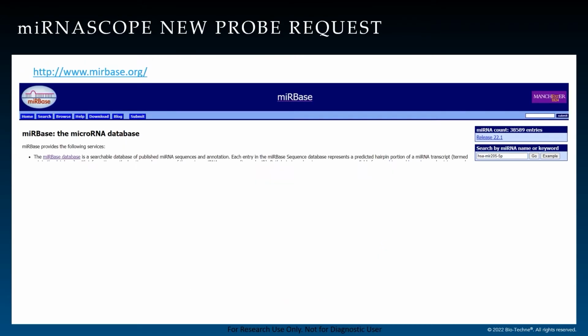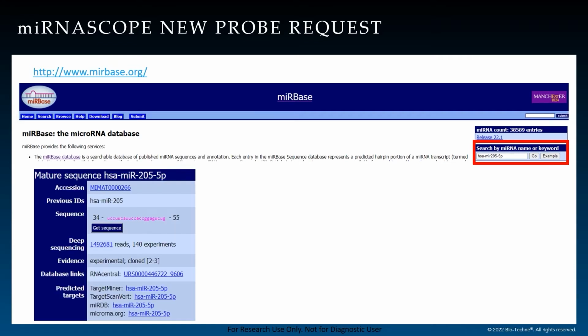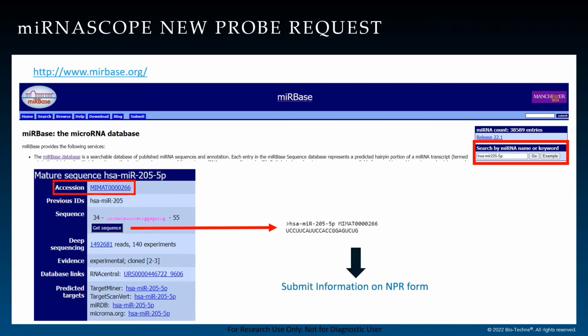When requesting a custom probe to target a mature microRNA, we recommend that you collect some target information from the miRBase database. On the right-hand side, you can search for your target. Here we have searched for hsa-miR-205-5p. Once you have identified the mature sequence, please note the accession number or click to get the sequence. You will need this information when you submit the new probe request form.